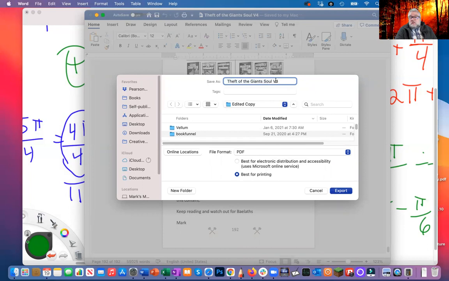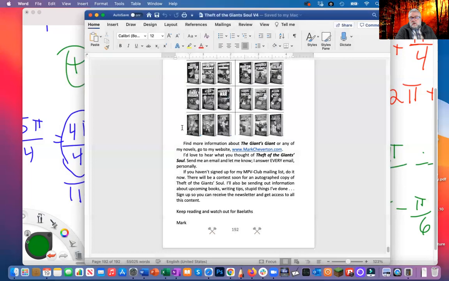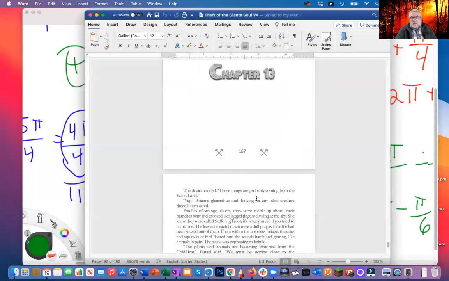If you make edits, you should change your version number. Don't make all the edits into one file. Make multiple files so you always have them. So I can save this. I can export it as a PDF, which I've already done. Okay? So this is how you set up your document.